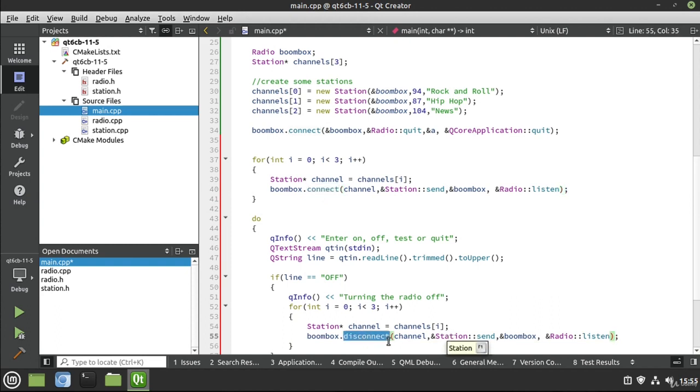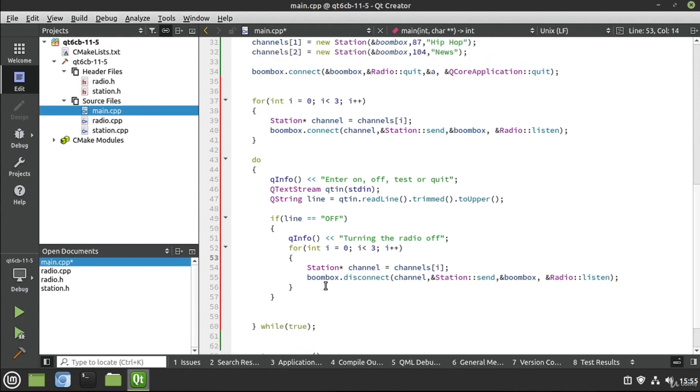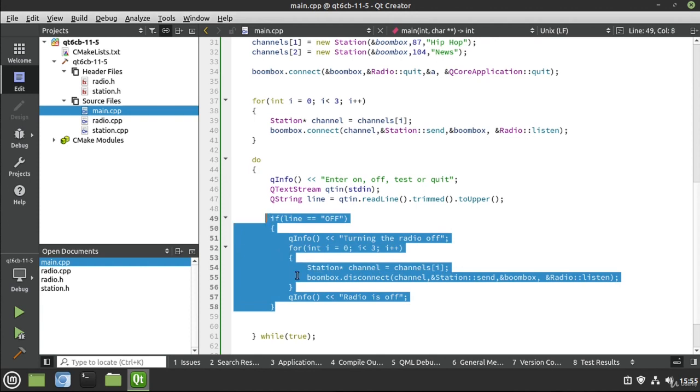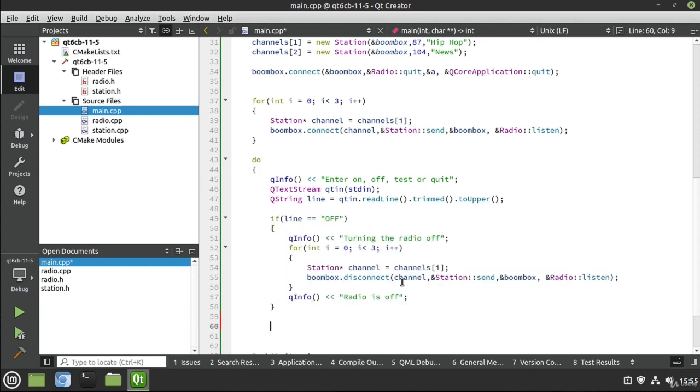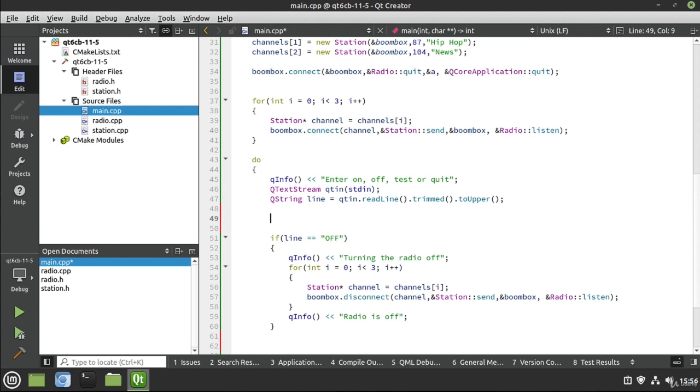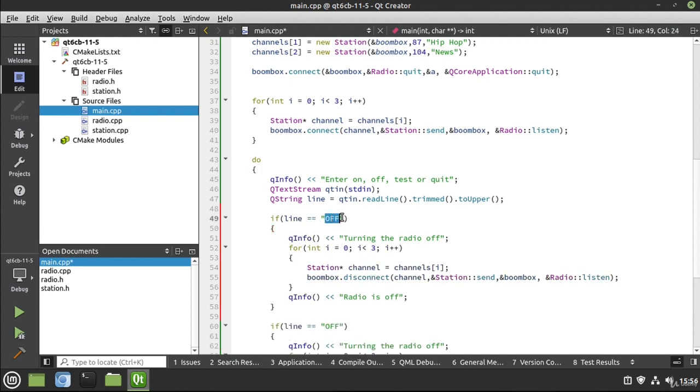Very, very simple. Now, let's go ahead and go here and say qInfo radio is off. Very, very simple. Now we have this nice little function. I'm just going to grab this. This is going to be kind of our boilerplate of what we want to do here. So we have off, test or quit, actually on, off, test or quit. We haven't done on, so let's go back up here and let's say on. So turning the radio on.